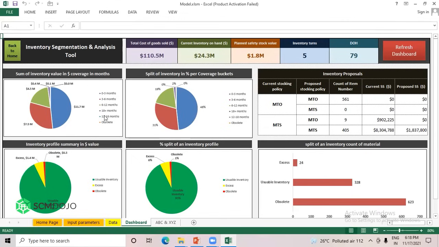Then towards right in middle shows inventory optimization proposal in table format, where you can find number of materials, current safety stock and proposed safety stock with respect to stock to non-stock, MTS, and non-stock to stock, while redefining safety stock levels for stock to stock items.